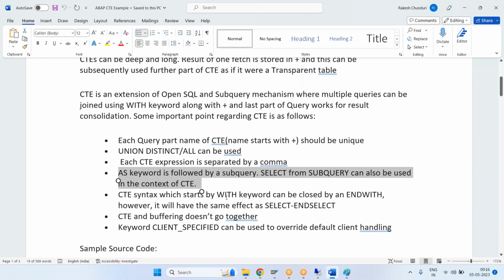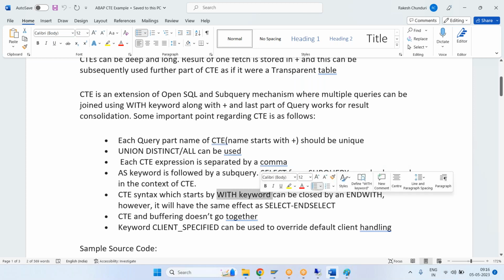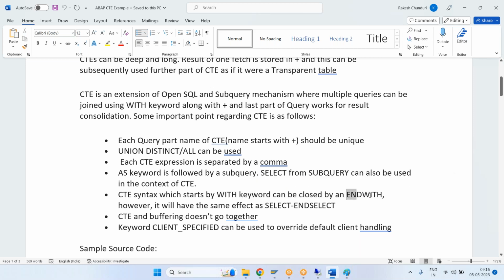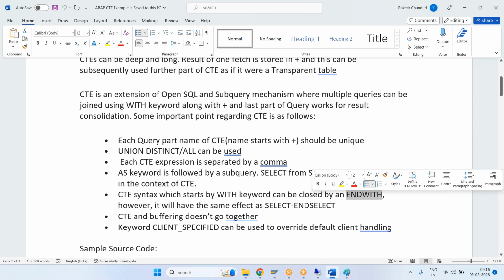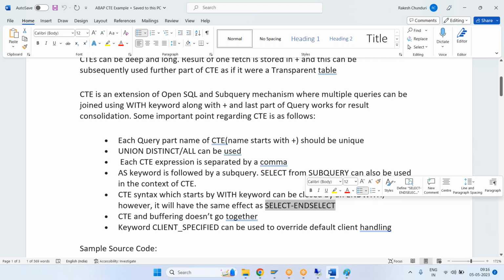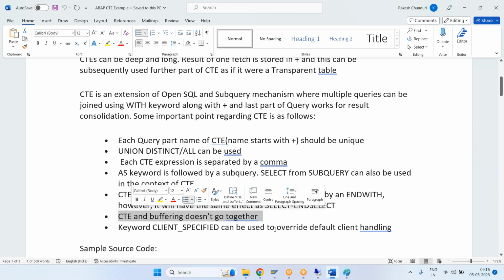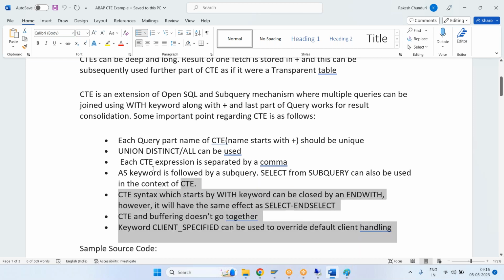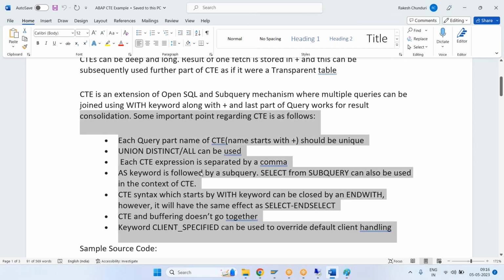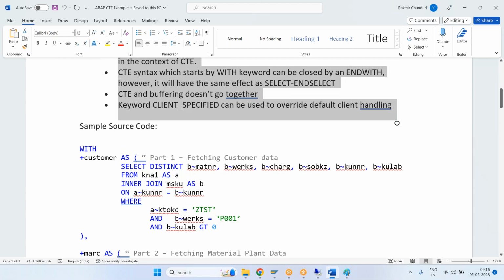CTE syntax will always start with the WITH keyword and be closed by ENDWITH. So always starts with WITH and ends with ENDWITH. However, it can have the same effect as your select and endselect. CTEs and buffering don't go together. The CLIENT SPECIFIED addition can be used to override the default client handling. These are the most important points you need to remember.